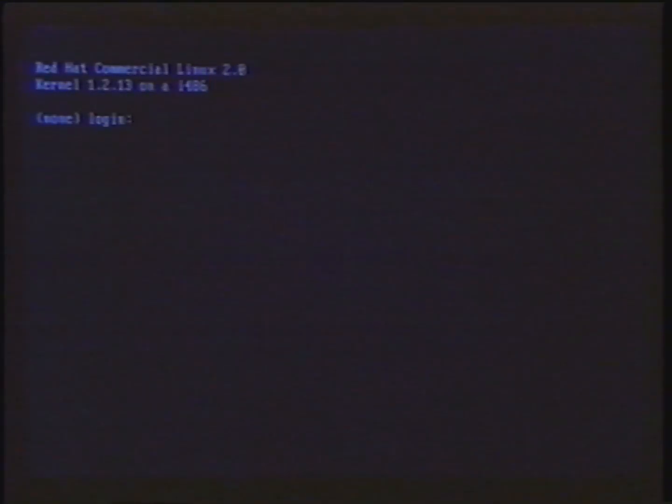I'll log in as root, and our password that we had given was Red Hat. Make sure that you have your own personal password. And we'll go ahead and begin X Windows by doing startx.